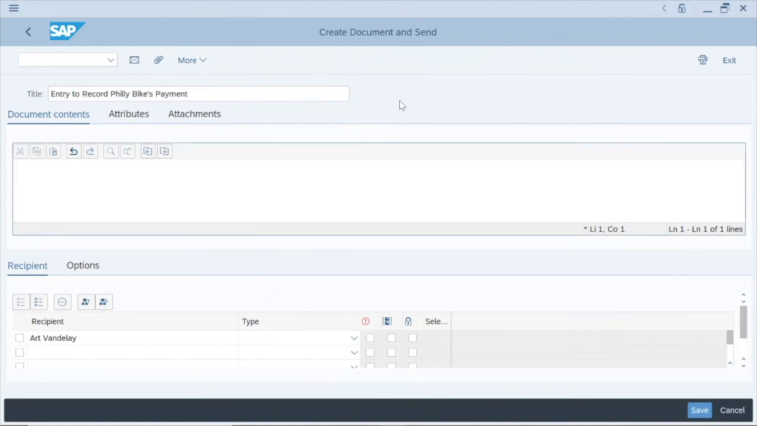As you can see, I typed in an example title of Entry to Record Philly Bikes Payment, but please make sure that yours is different from this title. It's a little bit more elaborative and goes into more detail, maybe uses some different words, something that's really going to be eye-catching so that when Art opens up his inbox, his eyes gravitate to your email.